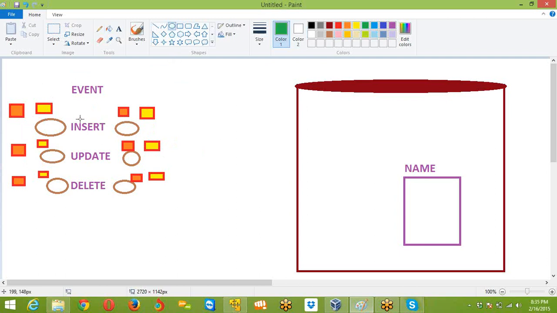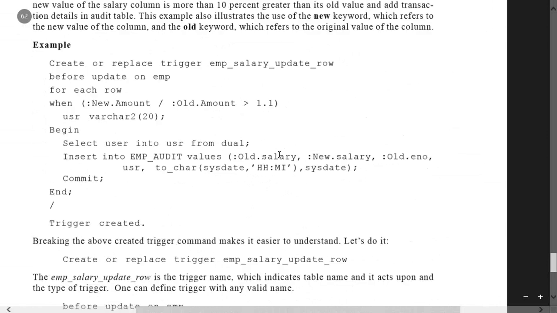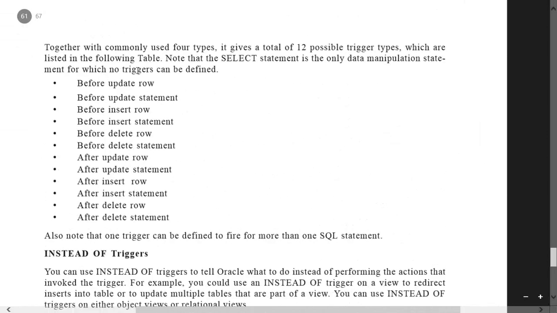Apart from these 12, you have instead of insert, instead of update, instead of delete. These are what we call instead of triggers. These are the total events in Oracle for which you create the corresponding triggers. If you create that program and store it in your database, whenever that event occurs, that program will be executed. Got it? These all are the list of events: before update row, before update statement, before insert row, before insert statement, before delete row, before delete statement, after update row, after update statement, after insert row, after insert statement, after delete row, after delete statement, right? These are all the triggers.